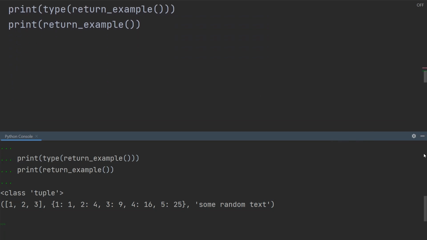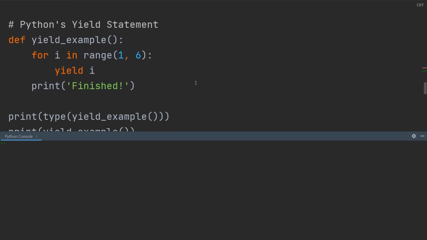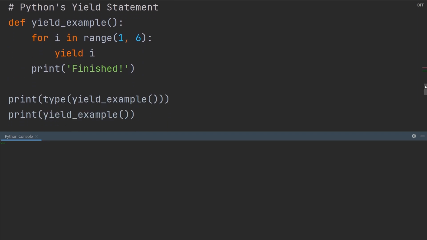Now let's move on to yield statements within functions. Yield statements allow us to return intermediate values when the function runs. Let's take a look at an easy example to understand what I mean by that. Over here, I've defined the function yieldExample, and it has a for loop, and within this for loop, we are simply yielding the value of i. At the very end, I've also added a print statement that prints out the word finished.